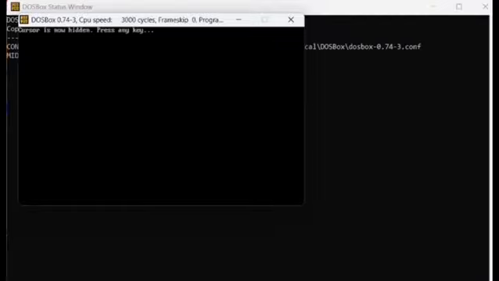So the cursor is now hidden, as I can't see any cursor now. And now here the cursor has been changed into a box. You can see that here it is blinking.